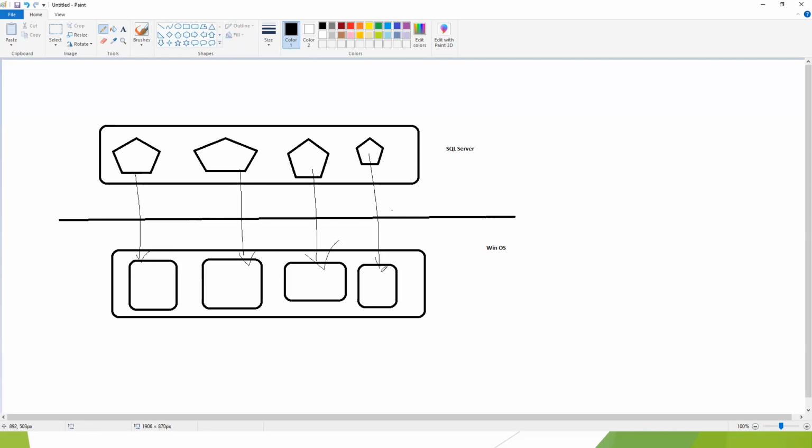The scheduler and CPU will be mapped one to one. Now what will happen? You have 100 threads. This is the SQL operating system, and this is the Windows operating system. You have 100 threads, and these 100 threads will be distributed in a round robin fashion.